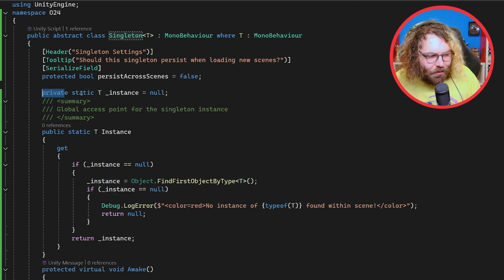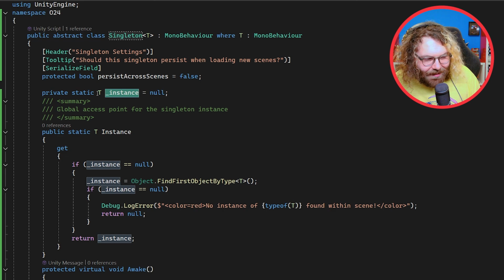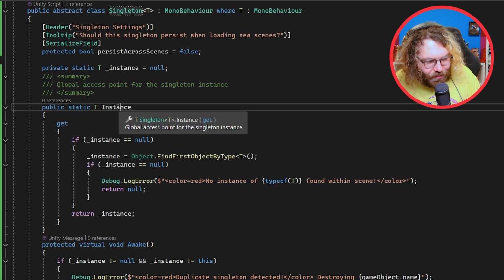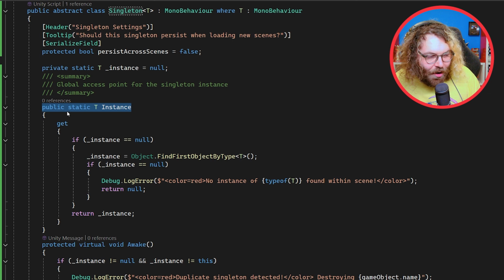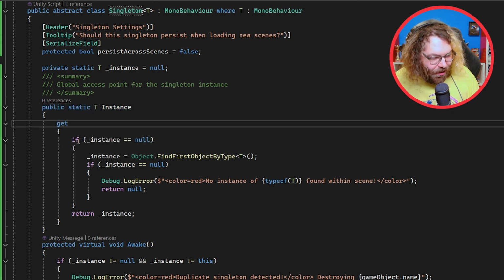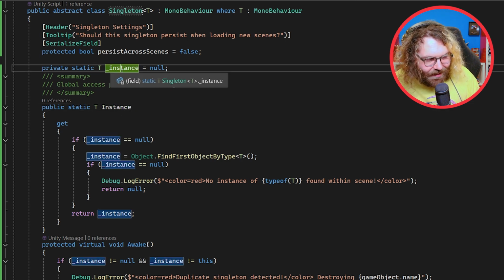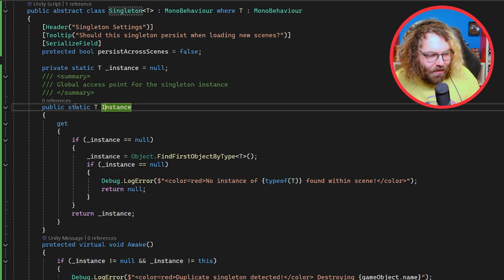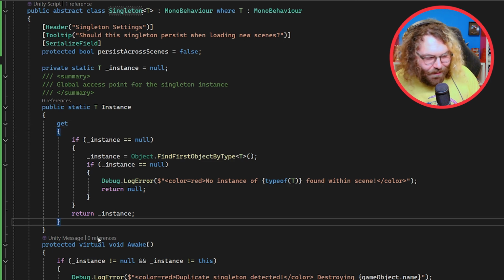And this is private, which means you can only access it from this script, but it's static because it is a singleton. So it's a singleton that can only be accessed from within this script. And then we have a public static T, also called instance, but with a capital I. So this one can now be accessed from other scripts, but we only have a get function, which means you can set it within this script using this lowercase i, but you cannot set this global public one from other scripts because it is a public static and it only has a get function. It doesn't have a set function.